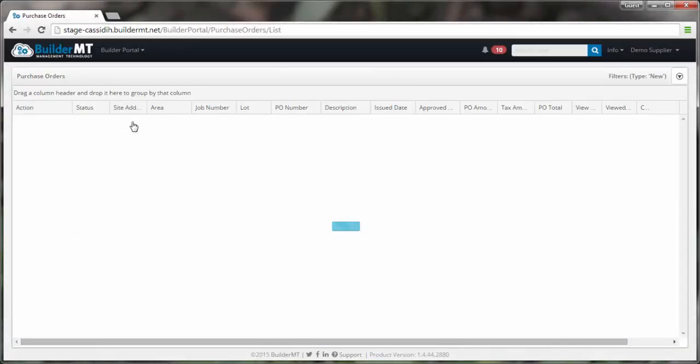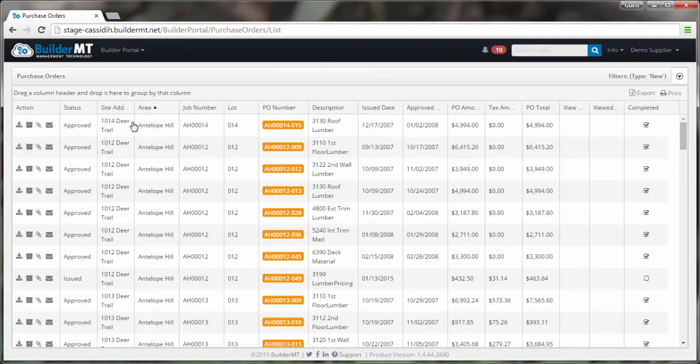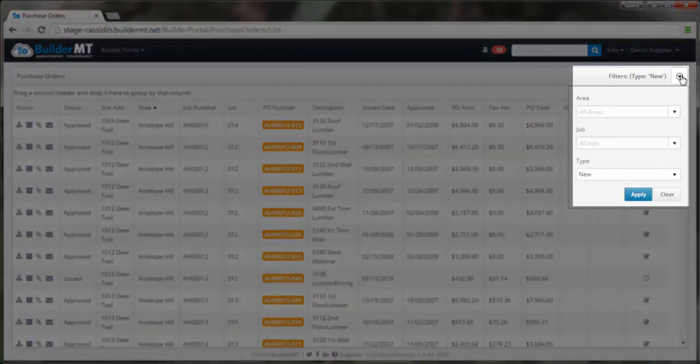A screen displaying purchase orders will appear. The information appearing on the screen is determined by what is selected in the filter. To change what is specified, click on the filter icon. Here, we can select a particular area to display all jobs within the area, or you can select an area to narrow down the selection of jobs in the following field.